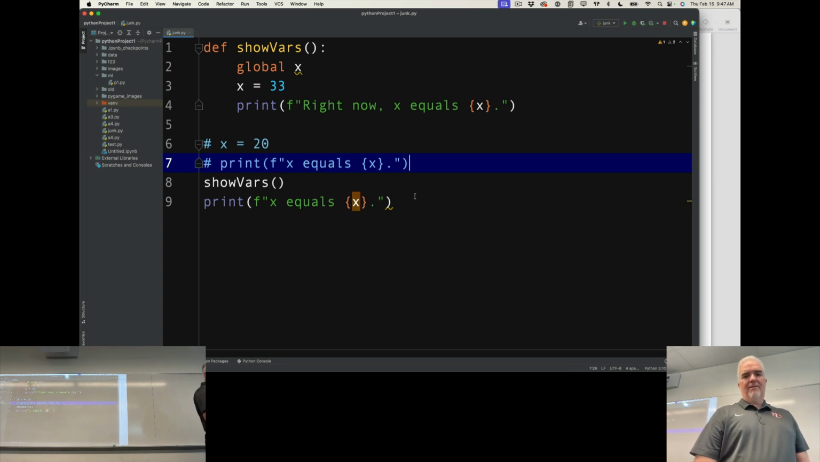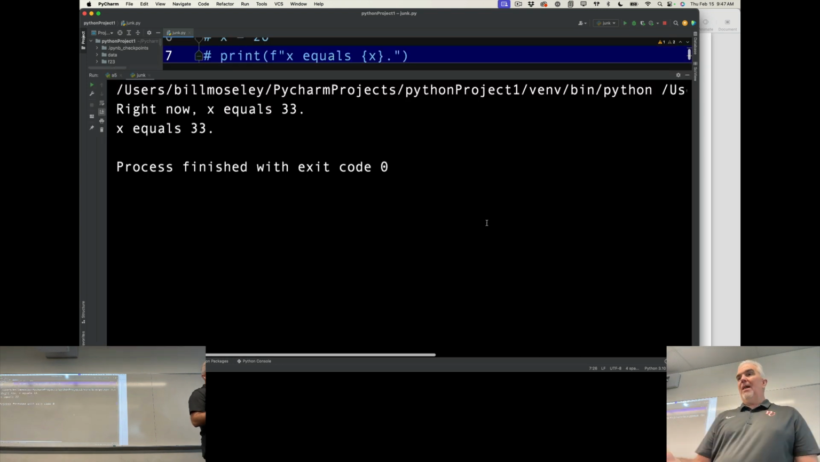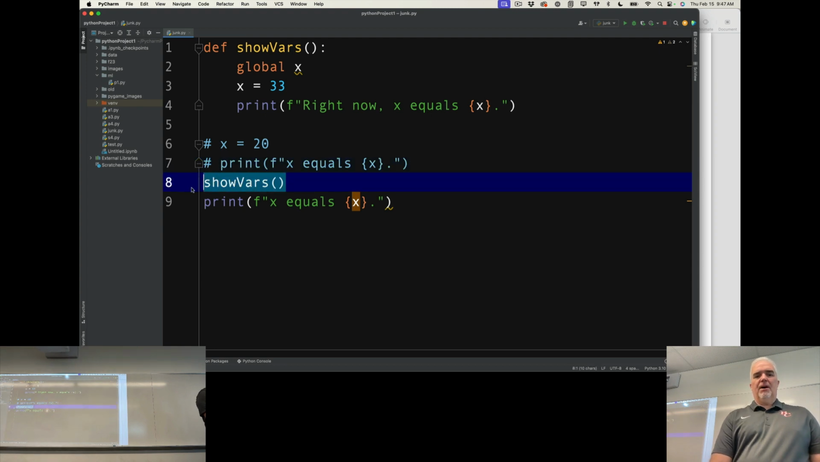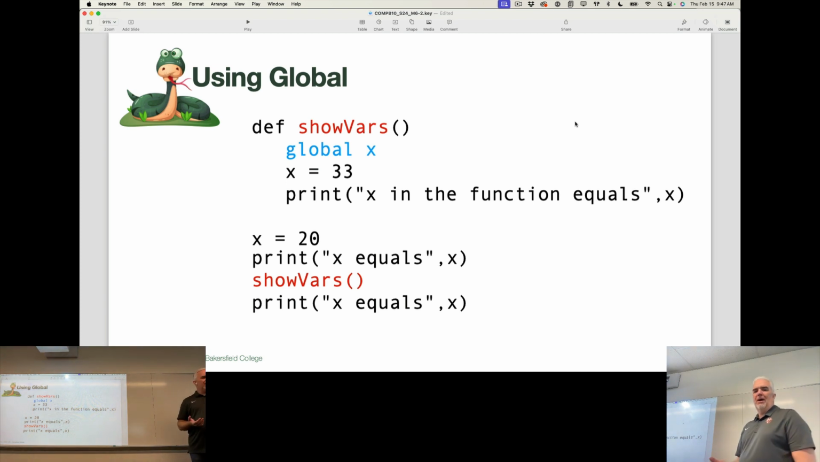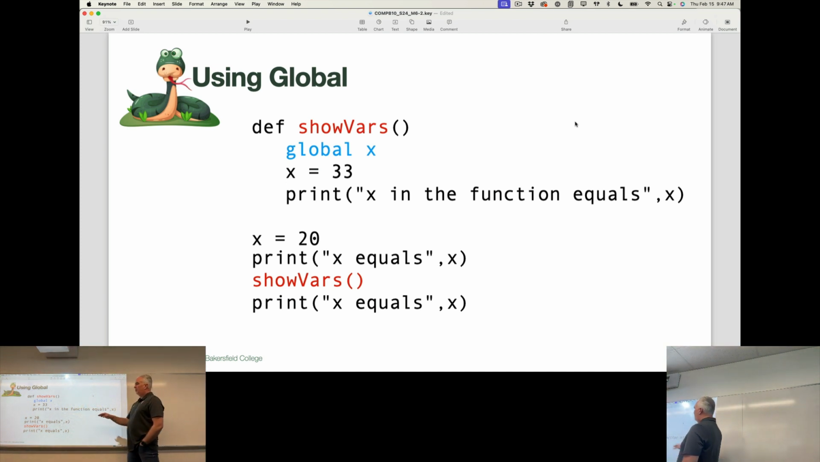If I comment out line 7, this gets highlighted, but watch what happens. It will actually work, because I'm using show variables here, which declares a global X, sets it to 33, prints it out, and then it comes back here, and now the global X is set to 33. So using global allows you to change an outside variable from inside of a function, or to access it in a bidirectional way. It's not a good idea.